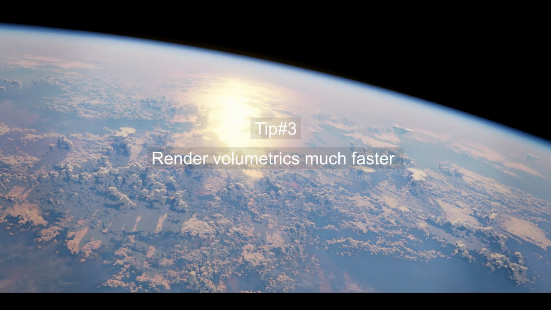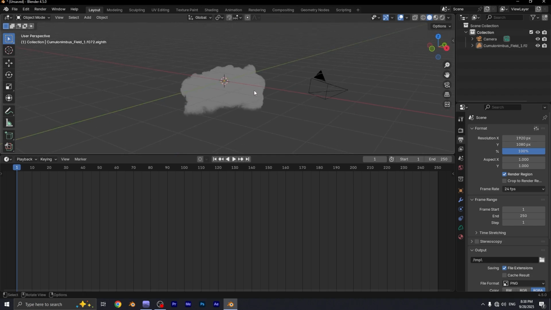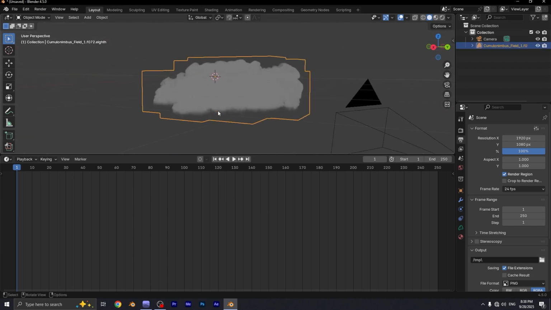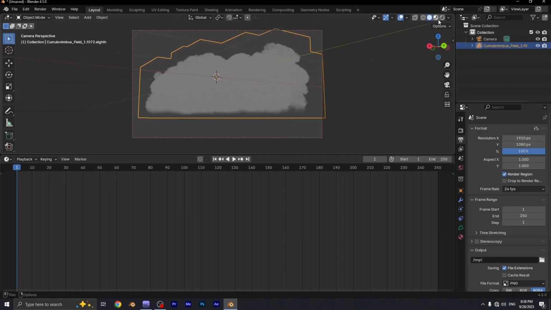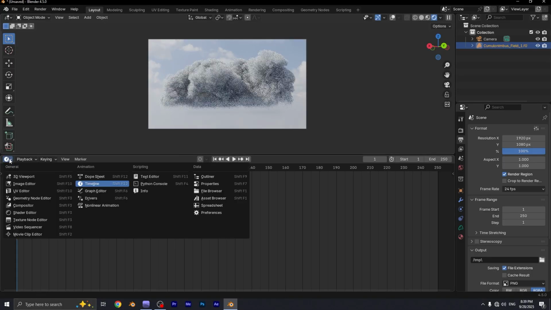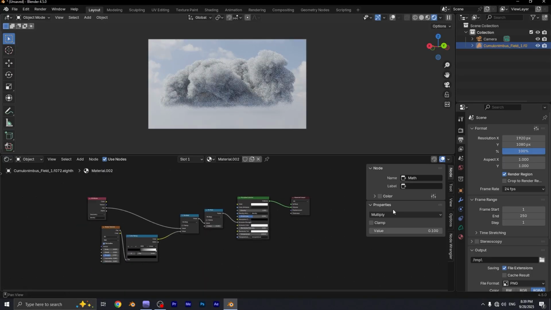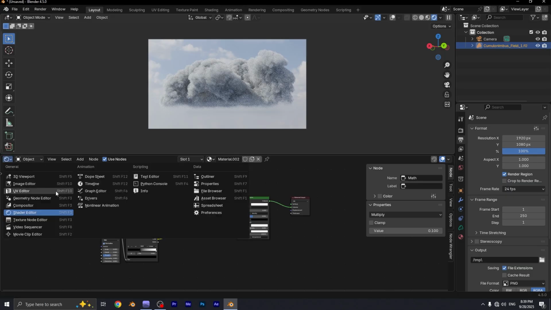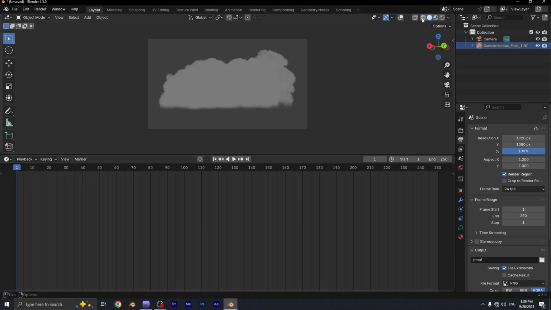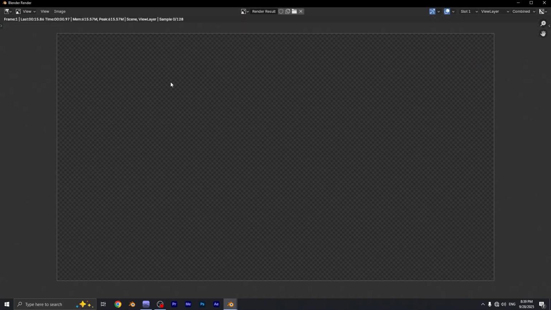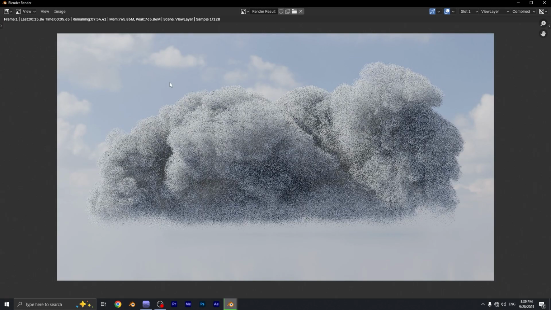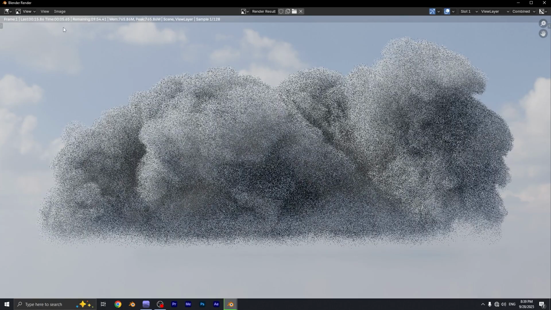Let's learn how to render volumetrics very quickly. I have this VDB file here, and this is the material that I have created for this file. If I do all the things I told you to do to render faster, I still have to wait 10 minutes to render. So what can we do?